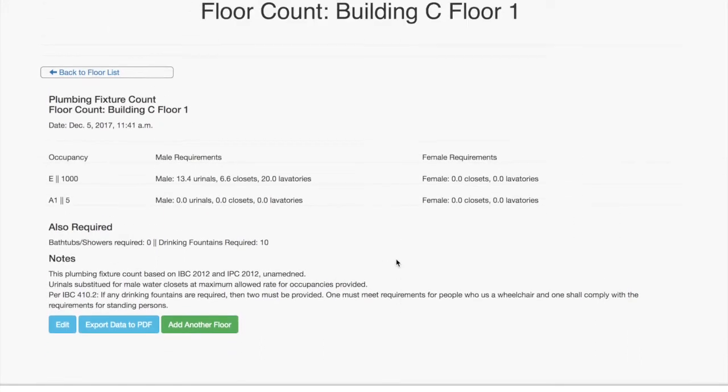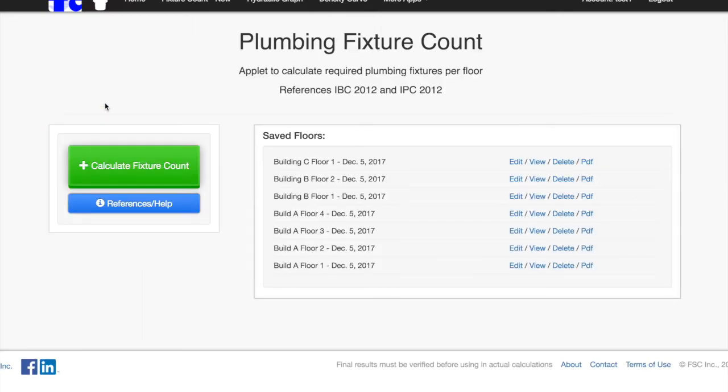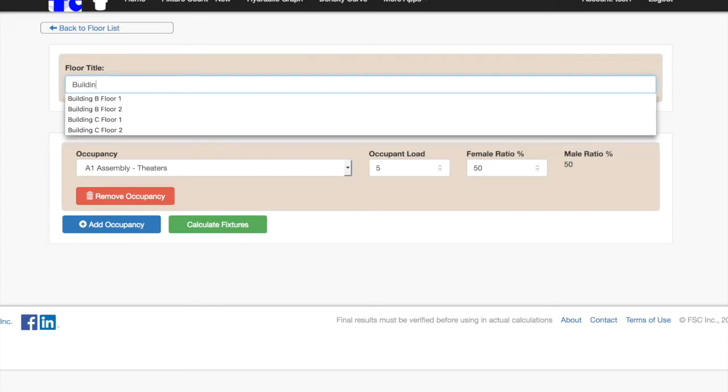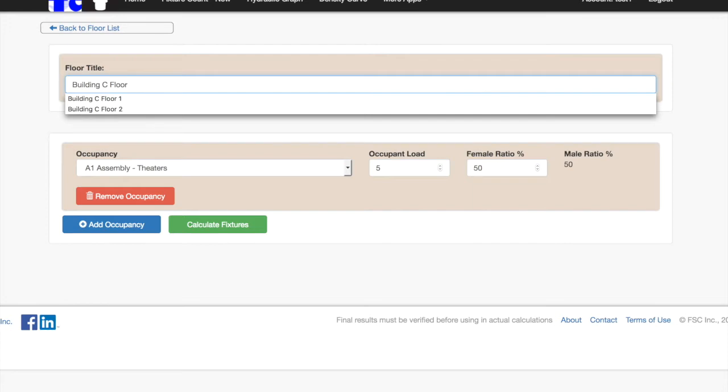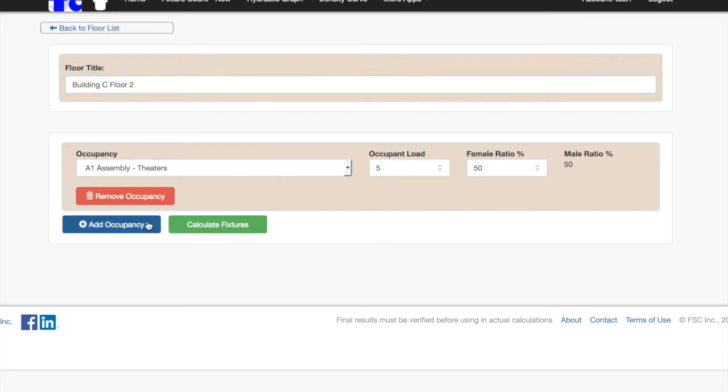So now that we've seen a little bit about how to work with saved floor counts, we will run through how to make a new one. Come back to the main Plumbing Fixture Count menu. Click on Calculate Fixture Count. You will see a form that closely resembles the edit page, with one major difference at the top. The new floor count will allow you to enter a name for it to tell it apart from the other floors. Let's say this is the second story of our building, and add some occupancies and loads to it.